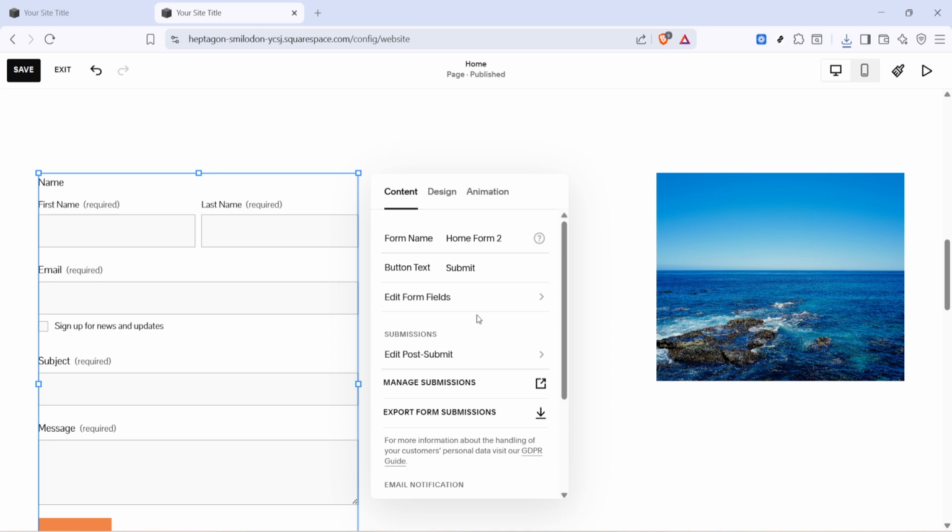Next, edit the button text. Swap out the generic label for an action-oriented phrase that sets expectations, such as Send Message, Request Quote, or Submit RSVP. Short, specific text improves clarity and can increase conversions.